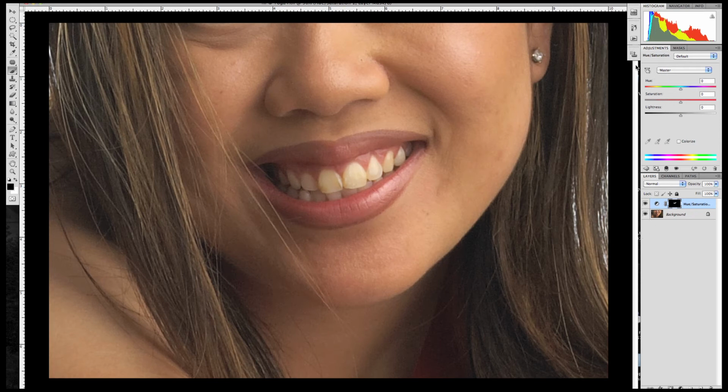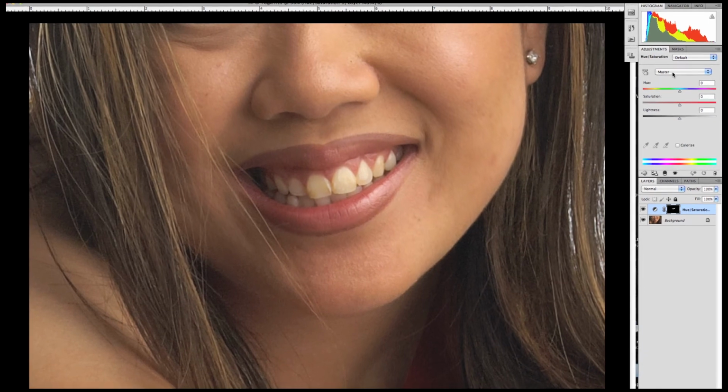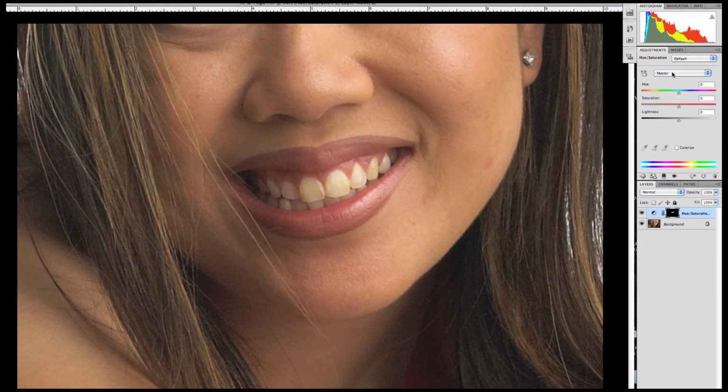So let's go up here to our adjustment layer menu, and in this pull down, what we want to do is select yellow. Because now that we have the mask, we're going to affect only the yellow colors in this image. Skin and lips, obviously, gums are all red, so we don't have to worry about those because we selected that yellow. Go to your saturation slider and just bring that down.